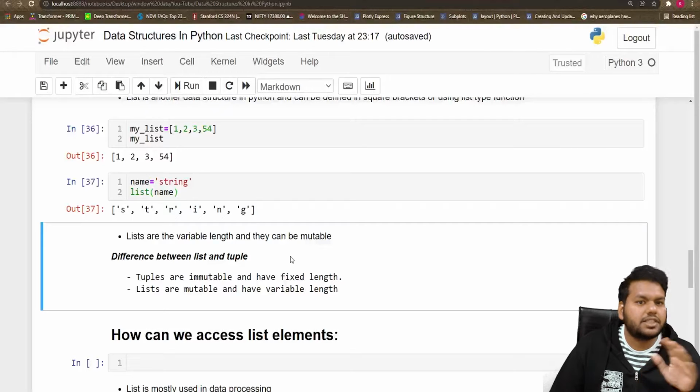And the list is used much more in the field of data pre-processing compared to the tuple, but tuple has its own benefits. So you have to decide according to the problem which data structure you are going to use.